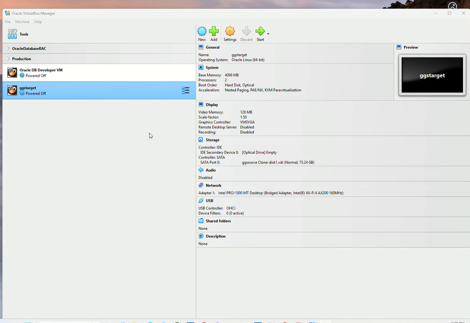Hello friends, today I'm going to install Oracle Linux on a VirtualBox machine. As you can see on my screen, this is my VirtualBox. So I will be creating a Linux 10 appliance. So without any waste of time, let's begin.